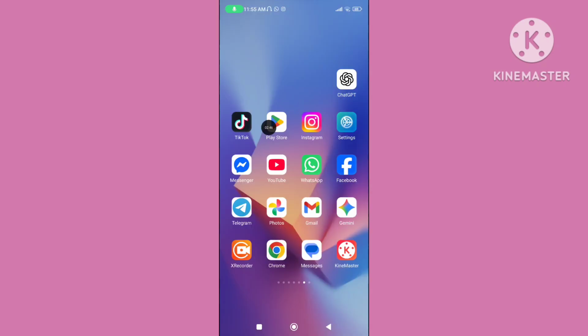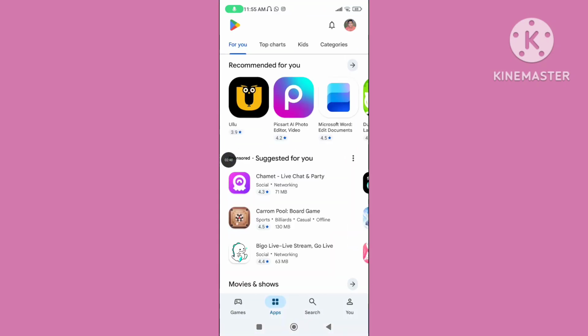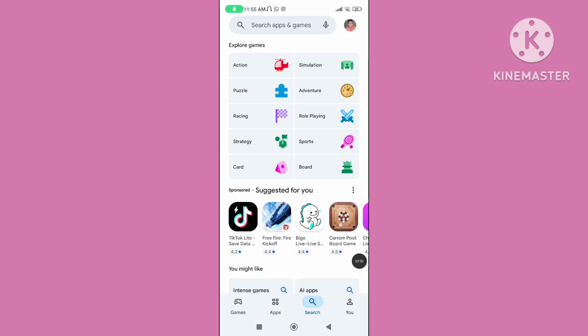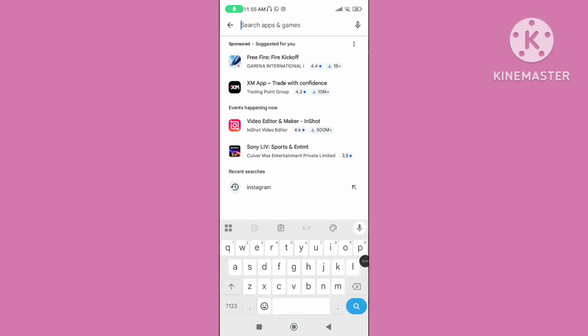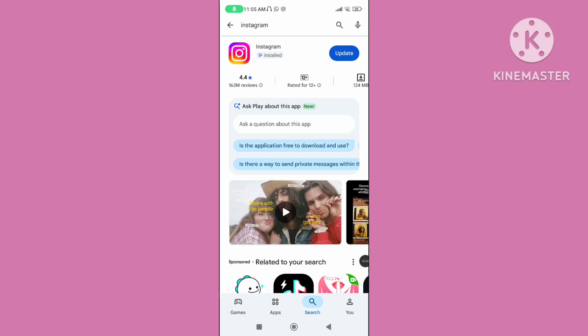Step 3. Open Play Store. Go to search. Search Instagram app. Update your Instagram application to the latest version.